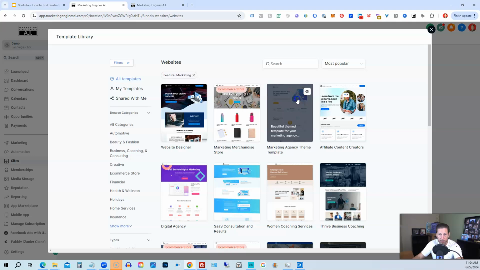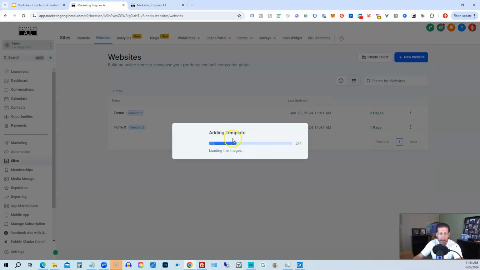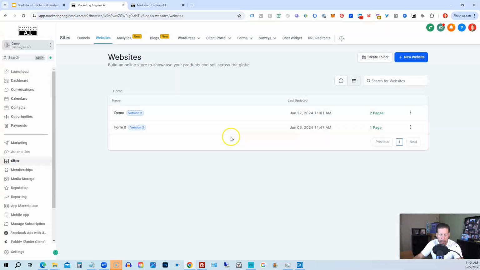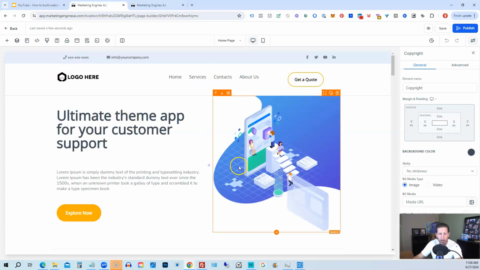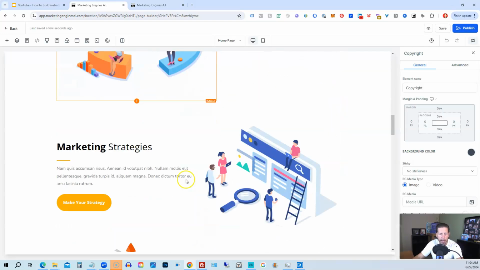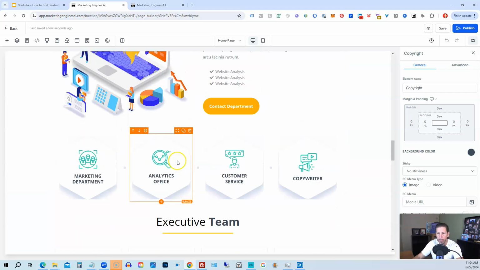So let's just say we want to pick this one, and it gives you all kinds of information about it if you want. And then we can click continue, and it's literally going to add the template to our website section. And once it's finished, we can go ahead and edit it the same as you would if you created something from scratch. So it's initially opening the home page where we can make all of our changes, edits, add stuff, remove stuff, whatever the case may be, whatever we want to do with it, right?